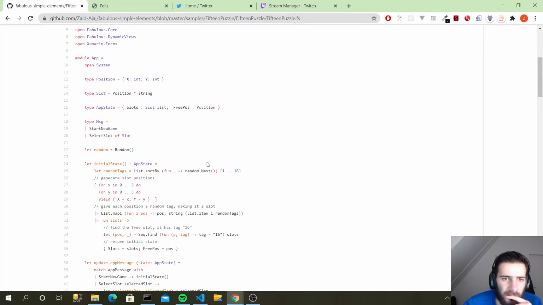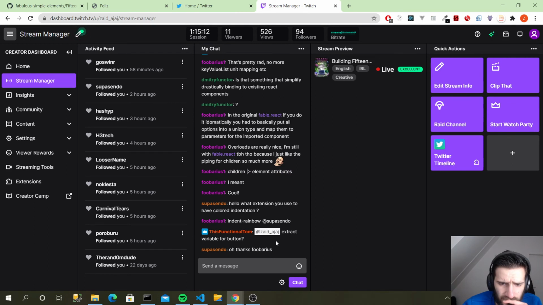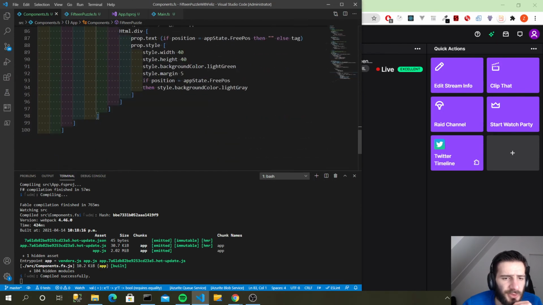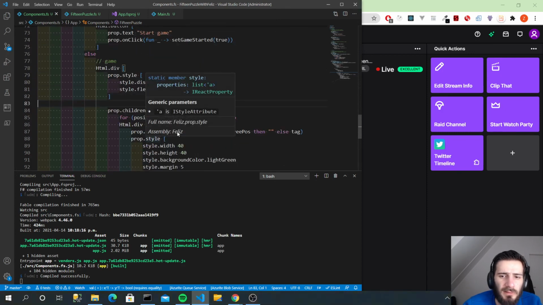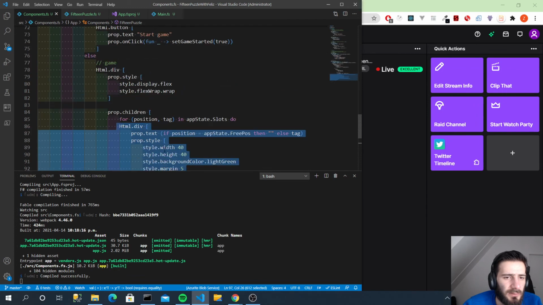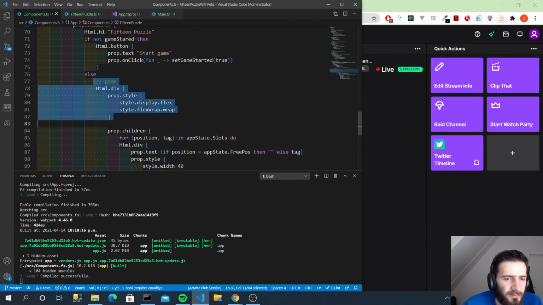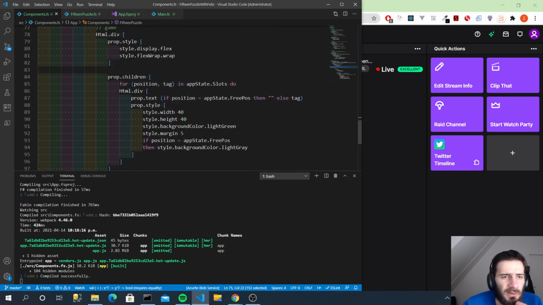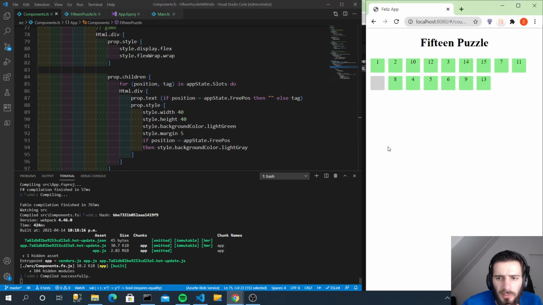Alright, let's see what you guys are up to. Hello, what extension? Yeah. Extract variable for button? Yeah, I could. I could extract that, but I'm just prototyping what I want eventually before I make things cleaner, right? I could definitely extract this one out. Make a nice div out of this instead of having to do this nesting part in here. And yeah, I could probably do that in here as well. But for now, I'm just gonna look into the flex box.